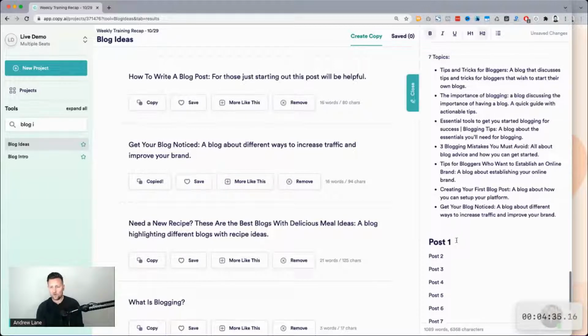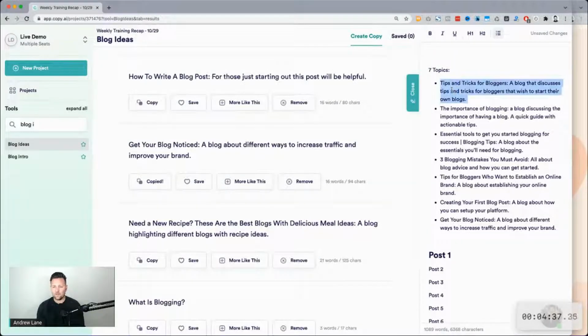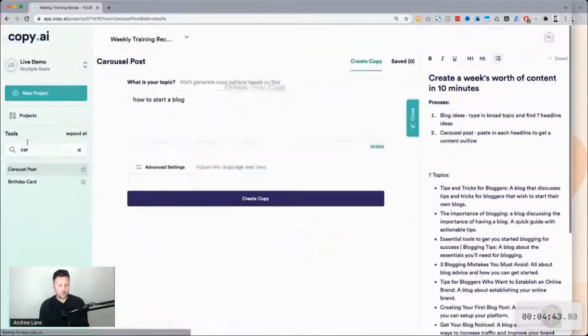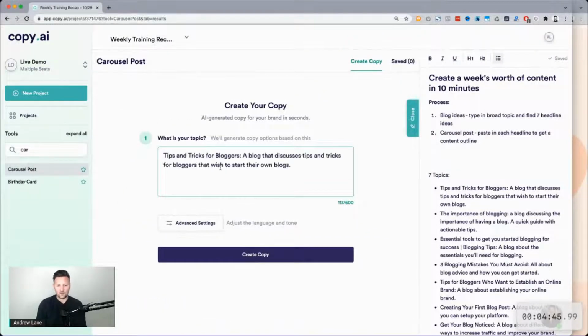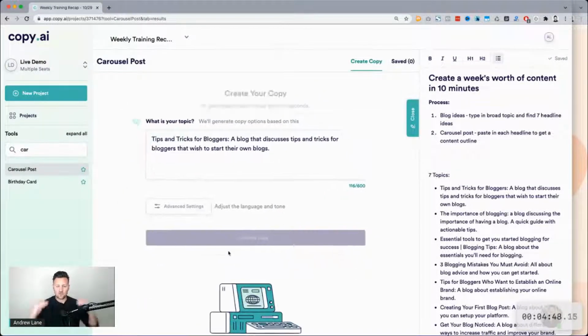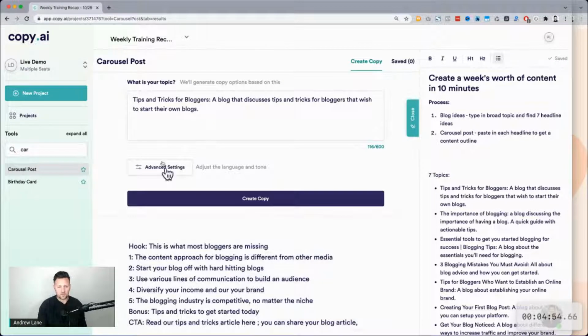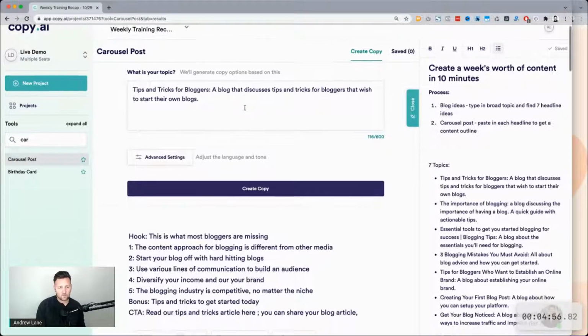So post 1. This is our topic. And now we're going to go into the carousel tool. This is such a powerful tool because it takes something like this and it will break it into sections of what your content can be. This can be used in a lot of ways on social media, a quick list, valuable tips and tricks. So let's see, tips and tricks for blogging, blog success tips for bloggers.